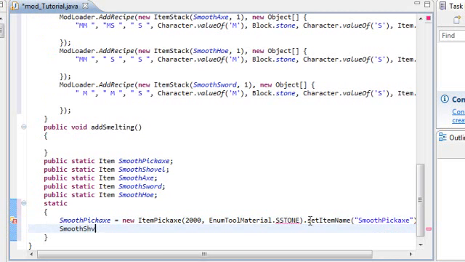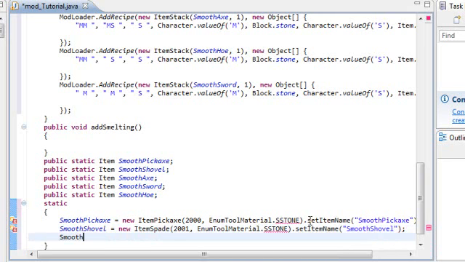shovel, if I can type, equals new item spade, and then 2001 enum tool material dot ss stone, and then dot set item name smooth shovel. Don't forget your semicolon. Smooth axe equals new item axe. 2002 enum tool material dot ss stone.